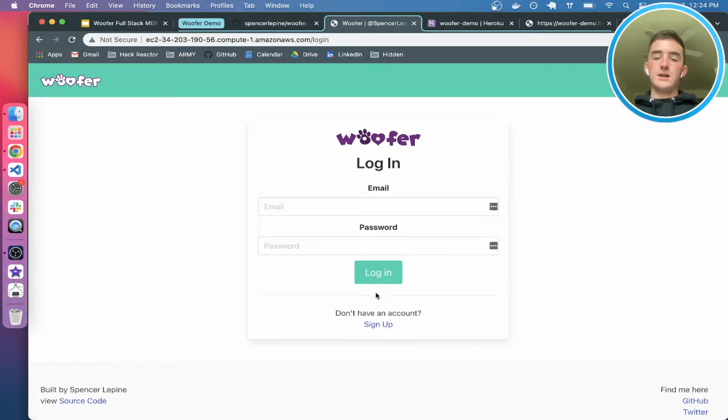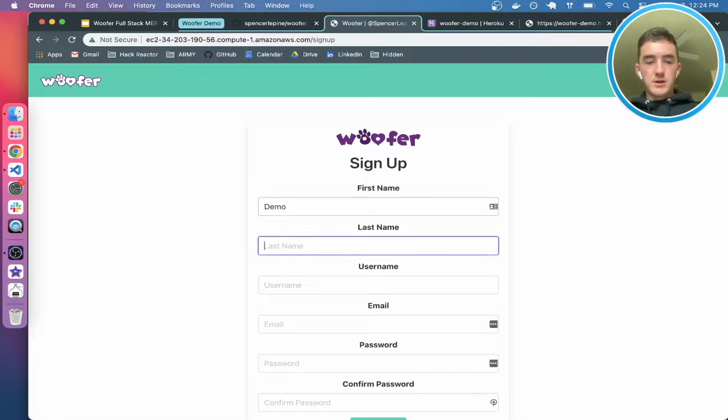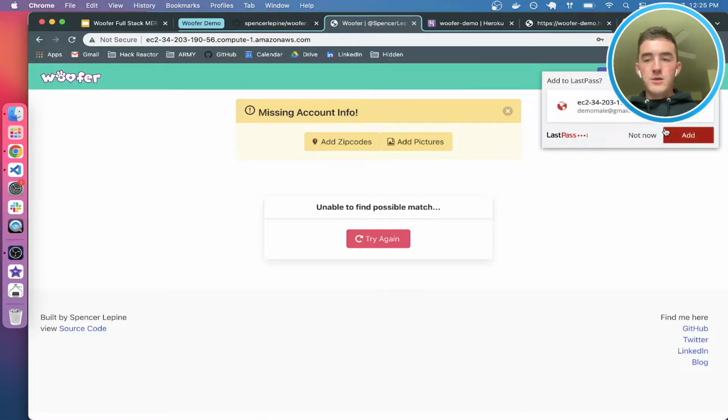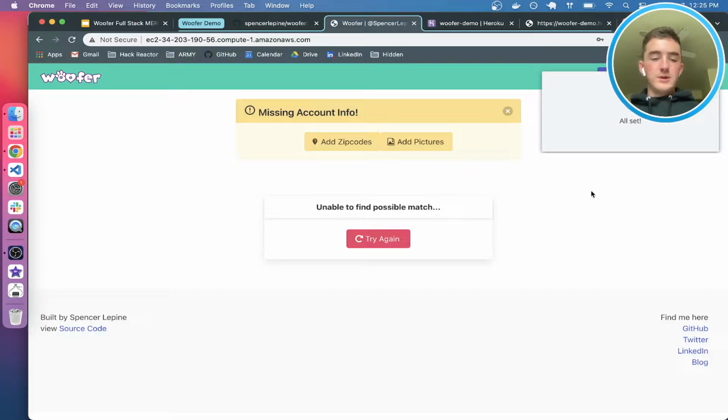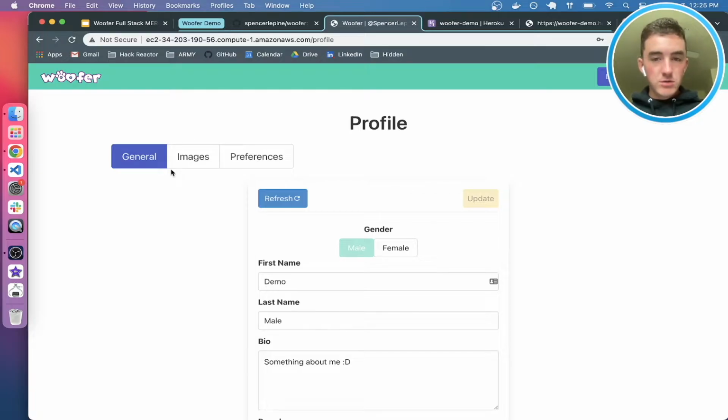Let's sign in. We can also sign up with an account. Let's sign up with an account. So first, I'm going to do demo mail. Great. Let's sign up. And as we can see, we're on the home page, and we have the swiper card, but there's no users yet because we don't have a zip code. So we can add a zip code, or we can add pictures. Let's go to our profile. Link is also on the top right here.